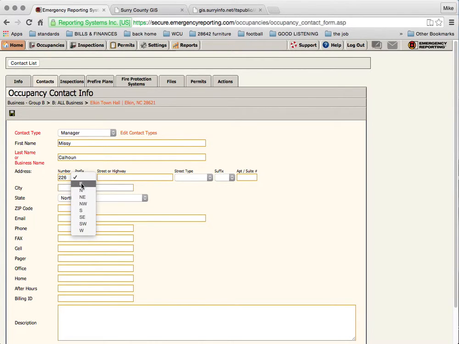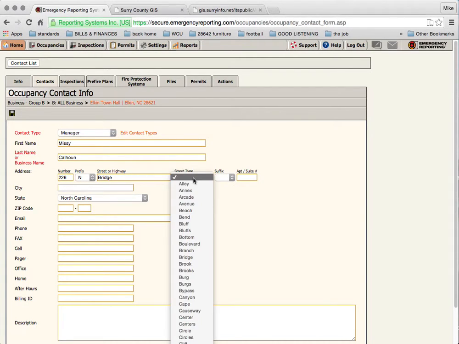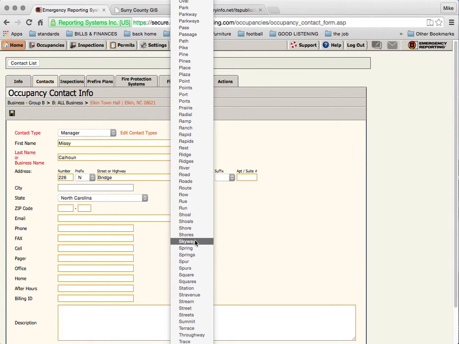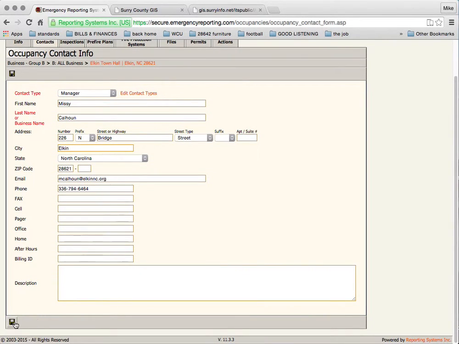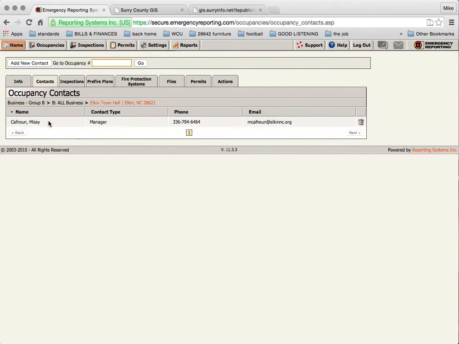226 North Bridge. Scroll down to street, Elkin, North Carolina, 28621. Put in Missy's email address. Phone number again. And any of the other pertinent information you'd have for that person, go ahead and put it in. Fill out as much as you can. Then we hit save. And that saves that particular person as a contact.